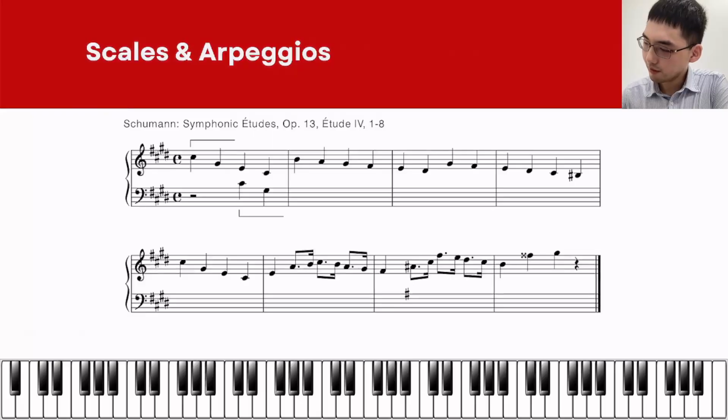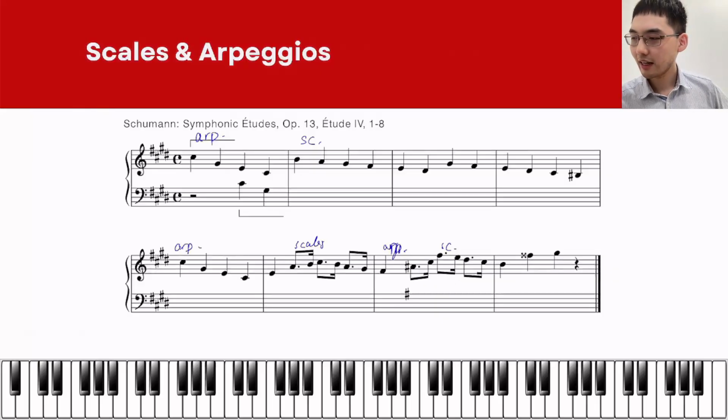Yeah, so we have an arpeggio in the first bar, and then we have scales. And then we have arpeggio again. And you could call this scales, I guess. And then you have arpeggios, and then you have a scale, and so on. Okay, so he's mixing and matching scales and arpeggios. And so the rule to abide by is two beats for scales and one beat for arpeggios.